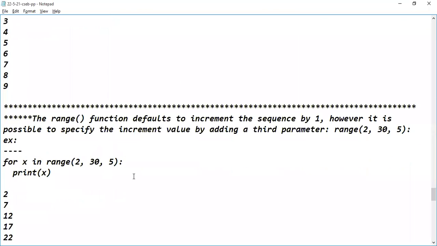So for that, we have to go with three parameters. The range function has to be specified with three parameters, guys. If you are specifying it like this, what's the first parameter? The starting value of the sequence. So the starting value of the sequence has to be specified.